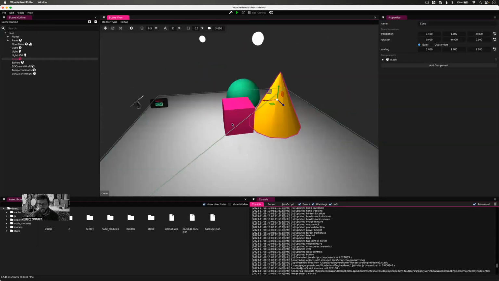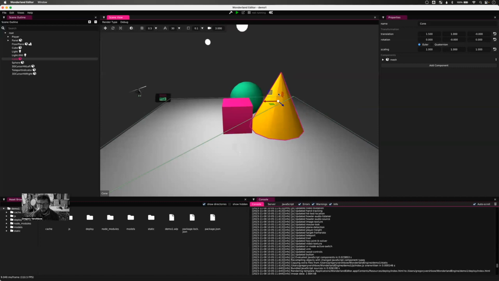If we select an object, you can see we have a little gizmo on it to move it around. But if you press S, you can switch to scale. Pulling from the middle gives you the whole thing. Pulling from one of the edges scales it on one axis. R gives you a rotate gizmo, and G brings you back to the move gizmo. So very similar to Blender in that respect.